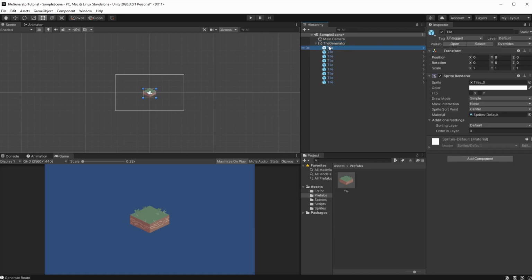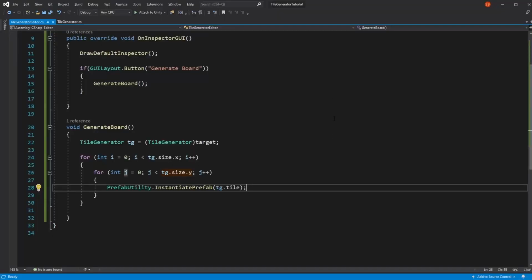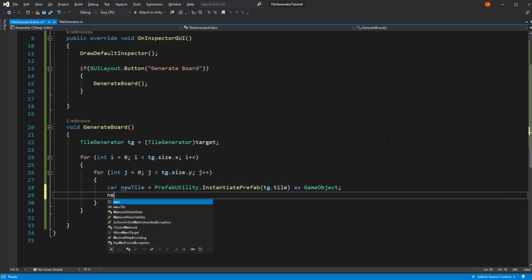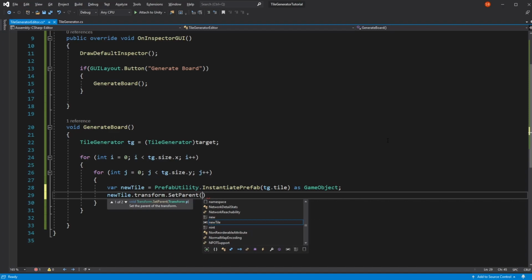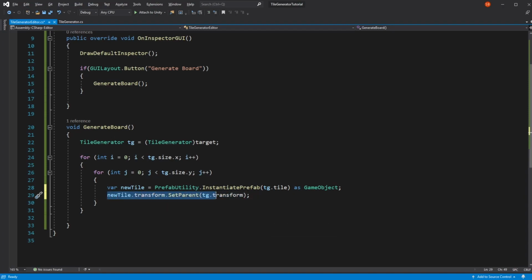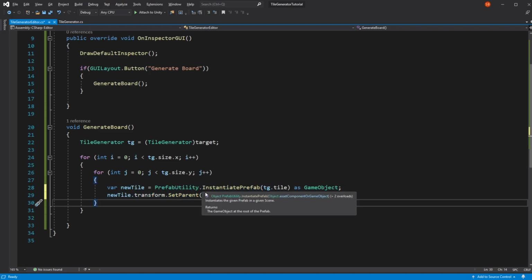In order to generate these tiles as the children of the tile generator, we can delete this, head into our code, and now instead of just instantiating it, we're going to keep a reference to this tile that we've just instantiated. We're going to call this var newTile. In order to do that, we need to instantiate this as GameObject. Okay, so this way we can access newTile.transform.SetParent, and inside of here we need the reference to the current tile generator, so tg.transform. So now this new tile is going to be a child of the current tile generator.